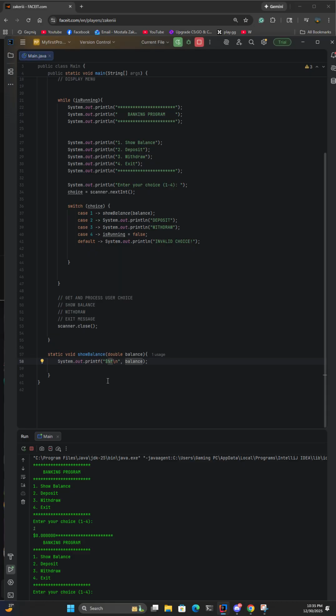And to your choice, I will type in 1 to show our balance. Let's run the code again. 1. Okay. Our balance is $0.00. We're displaying 2 digits after the decimal.